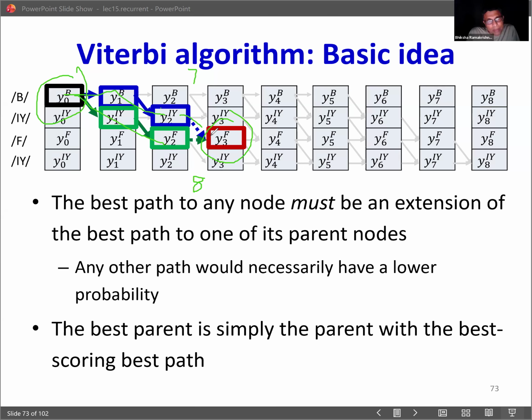So either this guy could be extended here or this guy could be extended here. Which of the 2 would you choose to extend it to this node here? The one that ended here with score 7 or the one that ended here with score 8? Which would you choose? The 8, right? Because this is going to give you the highest overall score. It's very obvious. And so that's the basic idea. The best path to any node must be an extension of the best path to one of its parent nodes. And the best parent is simply the parent with the best scoring best path.